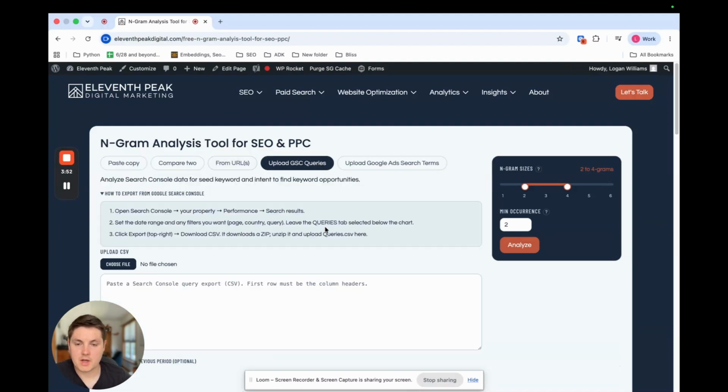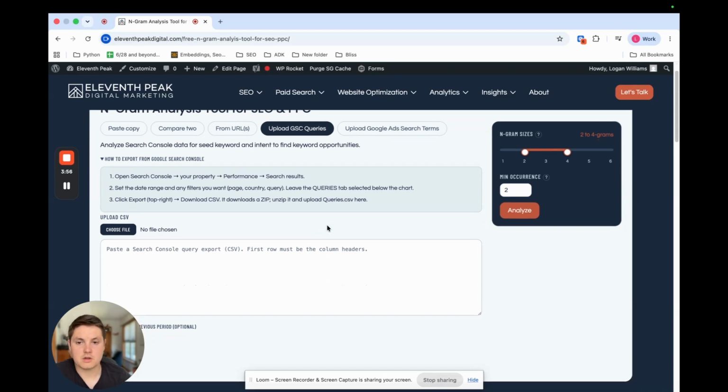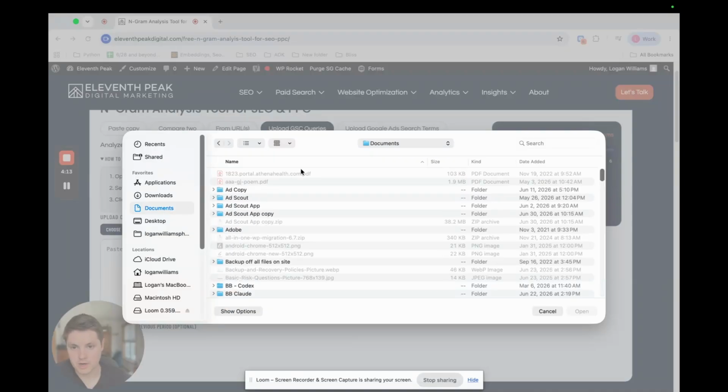The next tab we have is upload your Google Search Console queries. So for this, you're going to go to the performance search results in Google Search Console. You're going to select your time frame, any filters or things you want to apply, and then you're going to export those search terms and take that CSV, and you're just going to upload it right here. So I'm just going to grab in here.